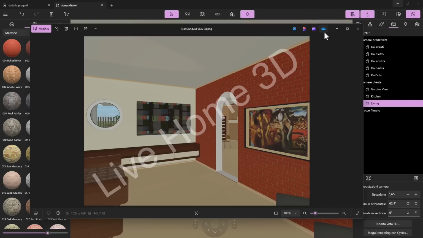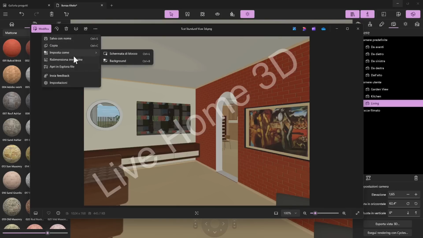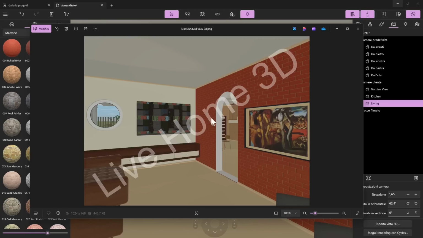So once you save the render, you can upload it on OneDrive. You can send it to Clipchamp. You can share it. You can save it again. You can set it as a background. You can change the dimensioning. You can crop. You can print. You can share via email or any other media.